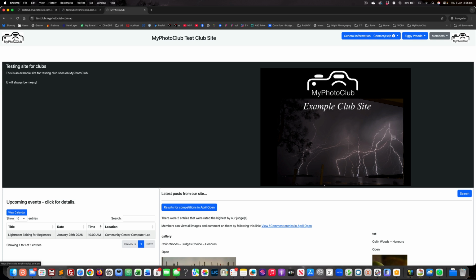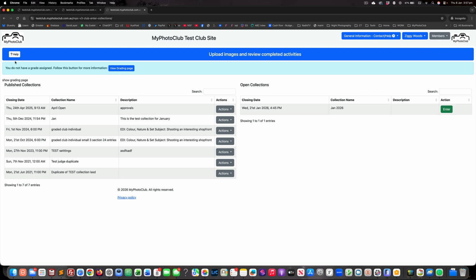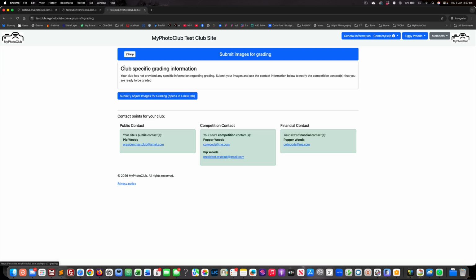This grading feature is only relevant to clubs, photography clubs that have grade levels enabled. So we're on a test club site here, and we're signed in as Ziggy Woods, and Ziggy Woods is a member of the club but is not currently assigned a grade. So when they go into enter competitions and activities, they'll get a message here that says you do not have a grade assigned. Follow this button for more information and go to the grading page.